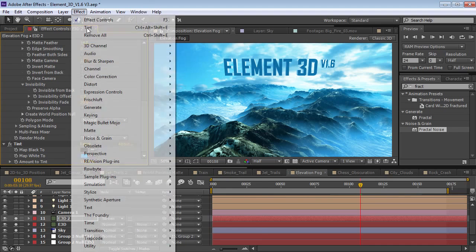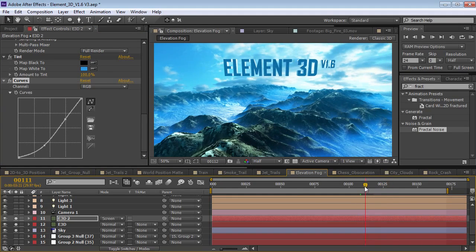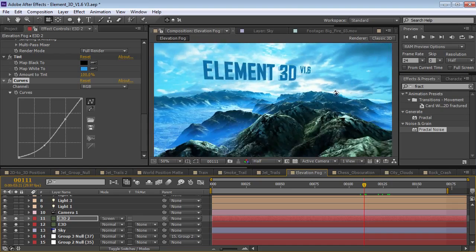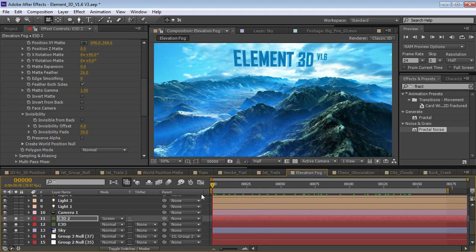We can also add our own curves adjustment to make the falloff a little bit more natural. We can tweak the settings here a little bit, change the color, whatever. But the nice thing is it's fully three-dimensional. So anywhere we move, we're still going to see that nice kind of falloff. So this is looking pretty good.